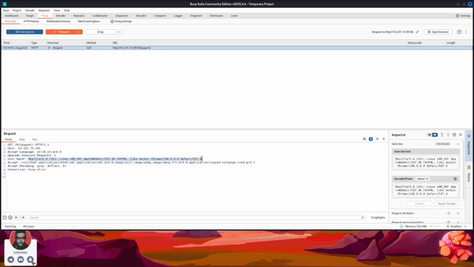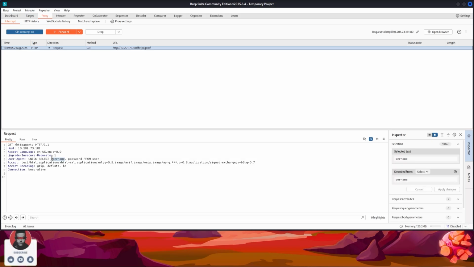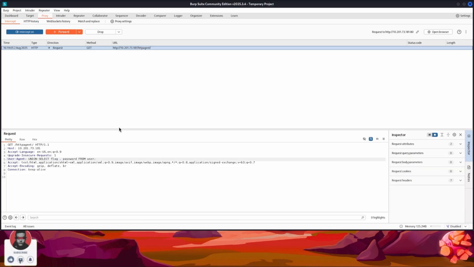I'll just edit this into this one. Copy, paste, username, union select flag from book where book ID is equal to 1. Flag, and I don't need to add any enter in this.